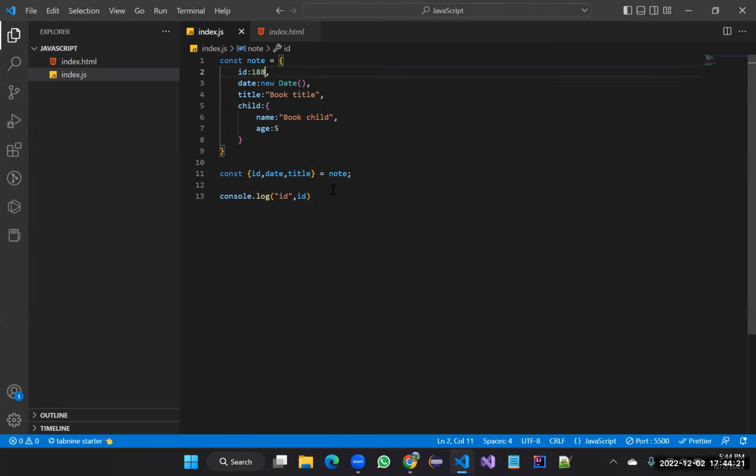Similarly, you can go in depth. If you want to access this child as well, since this child is a sub-object inside a parent object, you need to use curly braces here, and you need to give name, comma, age.